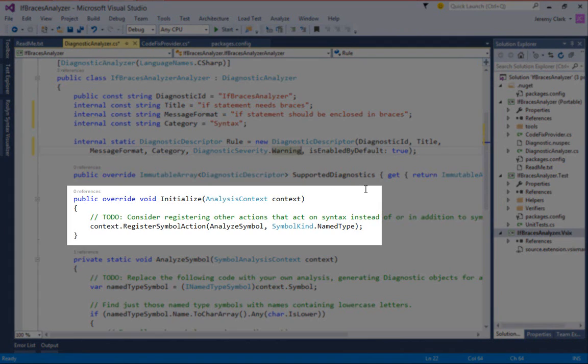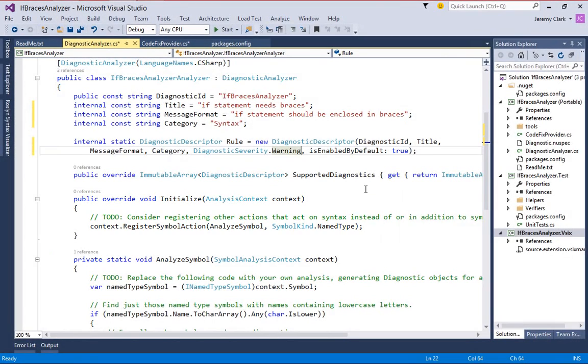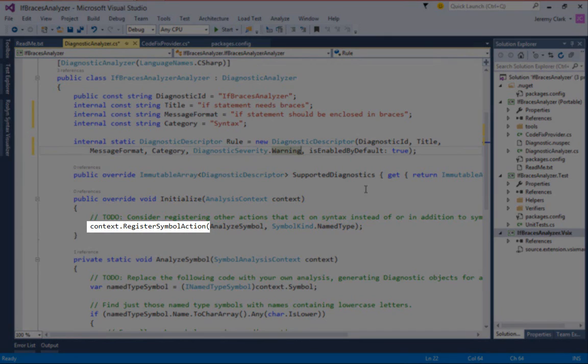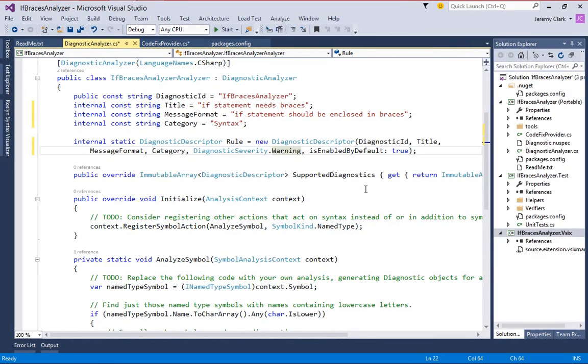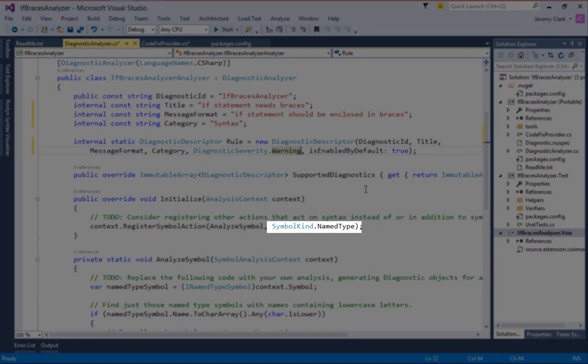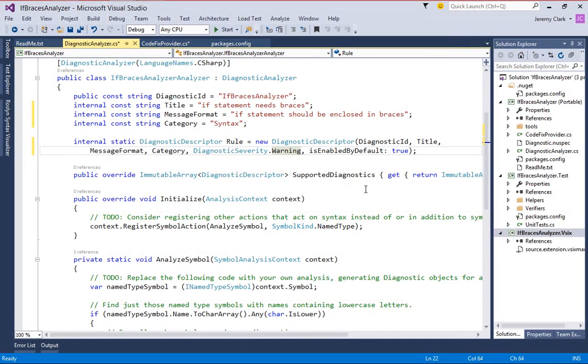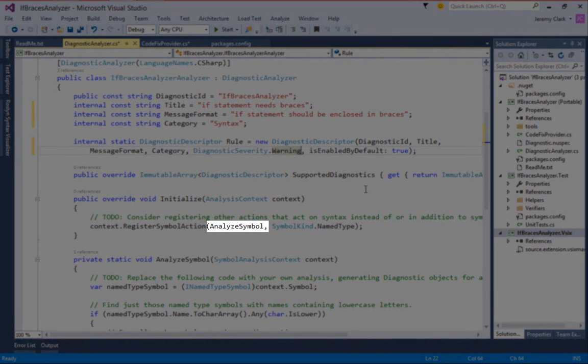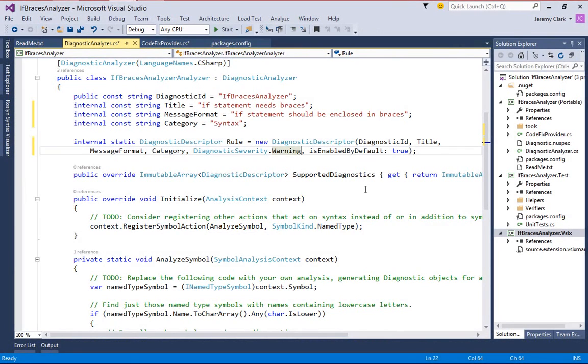Down in our initialize method, this is our analysis context. So this is where we say, this is the kind of thing that we're looking for. And in this case, notice that we have context.RegisterSymbolAction. So we're actually looking for symbols because in this case, again, the default is looking for the actual names of our types. And notice that one of the parameters here is symbol kind, and that says that it's looking for a named type. Now the first parameter, AnalyzeSymbol, this is the actual code that will run to determine whether we're going to alert the user based on this particular analyzer.